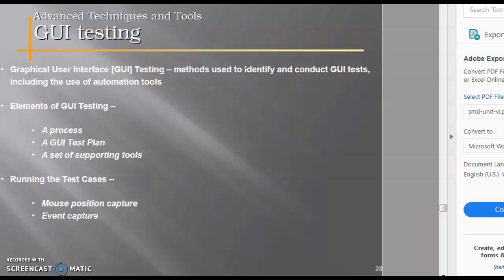Dear students, my today's topic is Advanced Techniques and Tools, which is the last unit from Software Modeling and Design. So let us see which contents are there in Advanced Techniques and Tools. First of all, GUI testing, then functional testing, then mobile testing, and automated testing tools are there. So first of all, see the introduction of advanced techniques and tools.